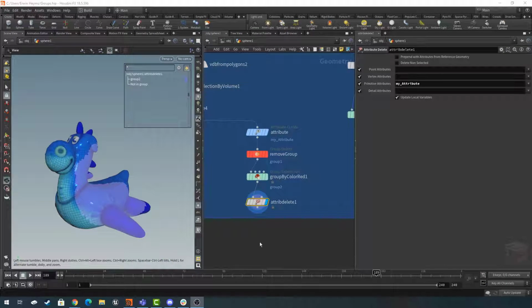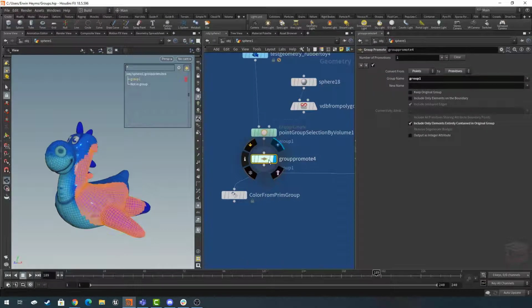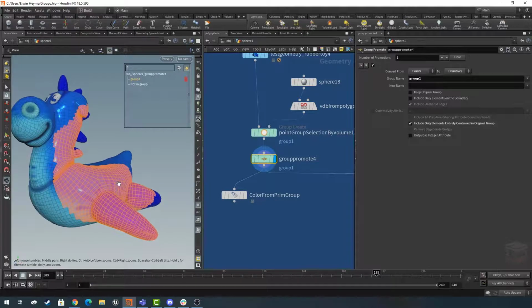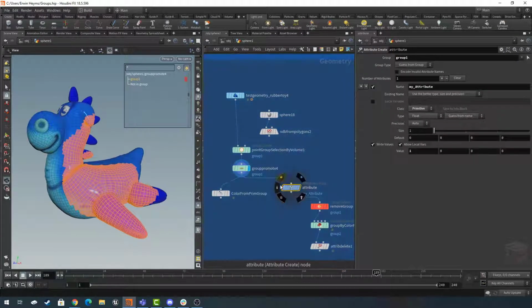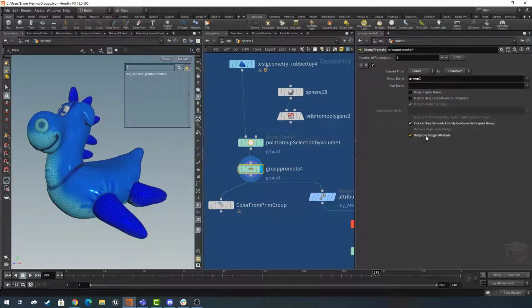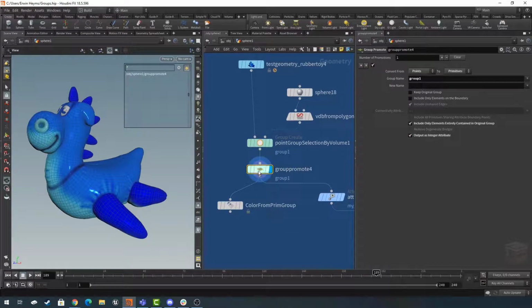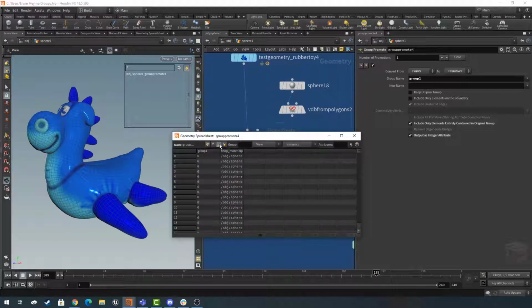Now, there's one last way to promote your groups to attributes, and that's quite a simple one. Over here we have our group promote, which is taking our point groups and turning them into primitive groups. But instead of having to create an attribute create after it, we can also use the group promote node itself to output an integer attribute as well. In this case, if I click this button, instead of outputting a group, the group promote node will actually generate an integer attribute with the same name as the group. So in this case, it's created group 1 as our group.